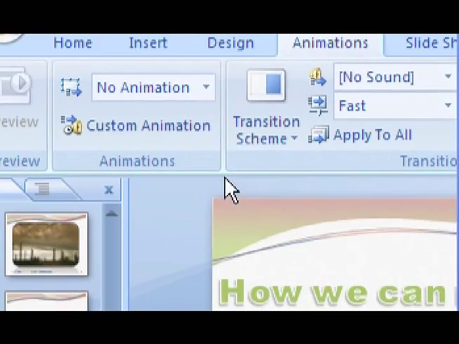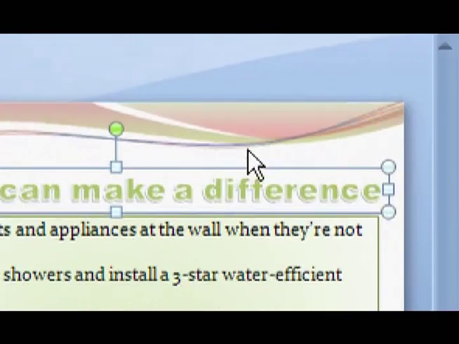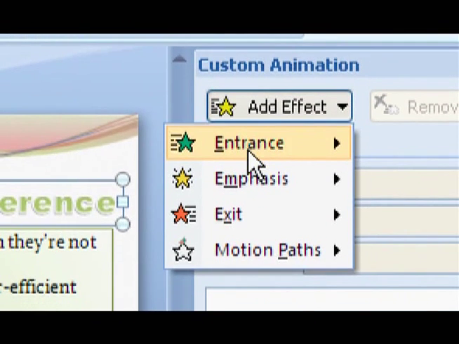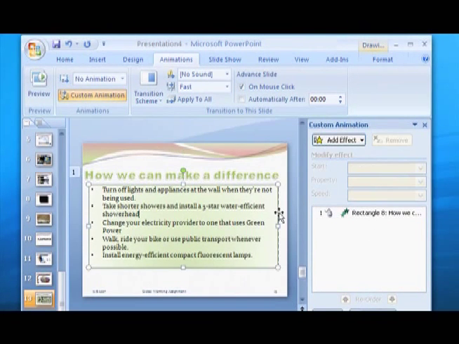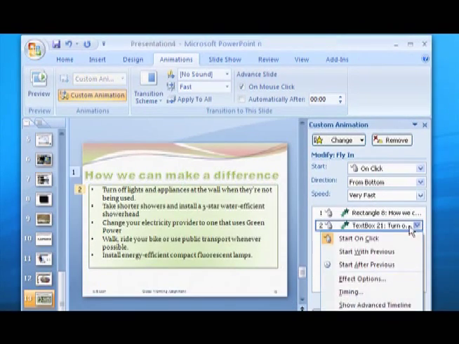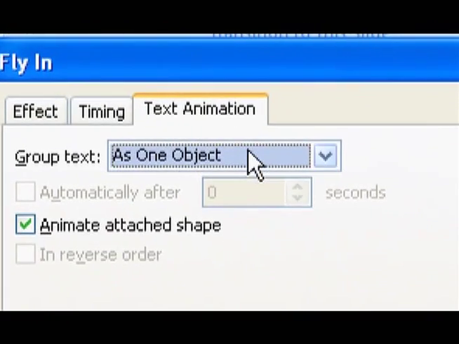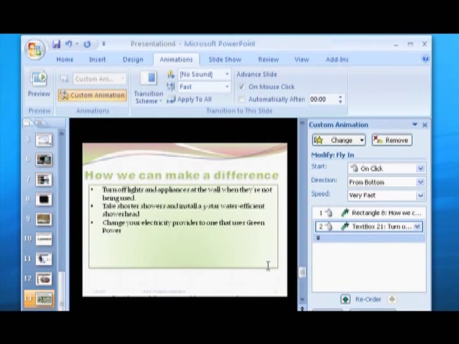You can also access a lot more options by choosing Custom Animation, which opens the Custom Animation pane. Start by clicking Add Effect and then choose what type of effect you want. If you click More Effects at the bottom of the main menu, you'll be able to preview the effects before applying them. There are a lot of different types of effects. The best way to see what they do is to experiment with them.